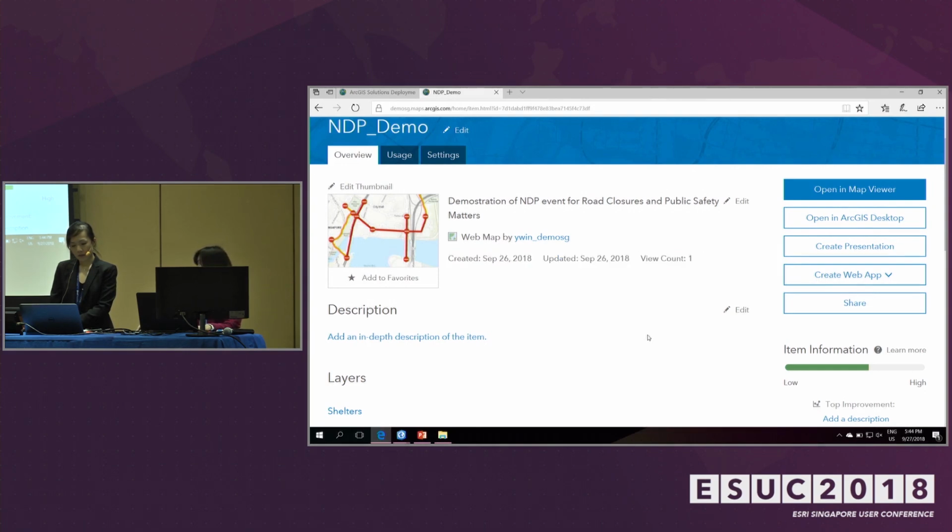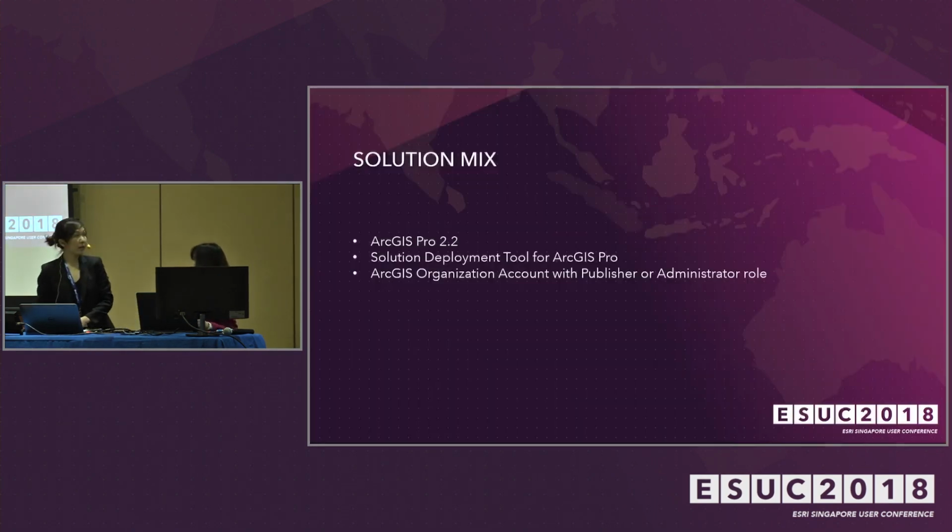Let me wrap up my demonstration here, and Felicia will continue about the user role and solution resources. Okay, thanks, Win. So what Win demoed is using ArcGIS Pro 2.2 and deploying the web maps using the solution deployment tool for ArcGIS Pro. You will also require an ArcGIS organization account with publisher or administrator role.